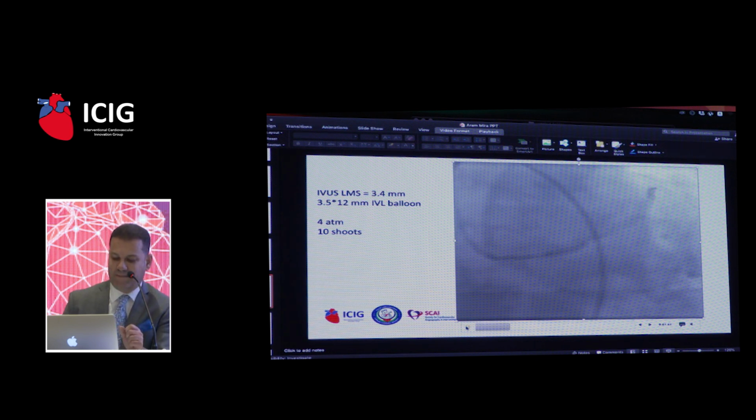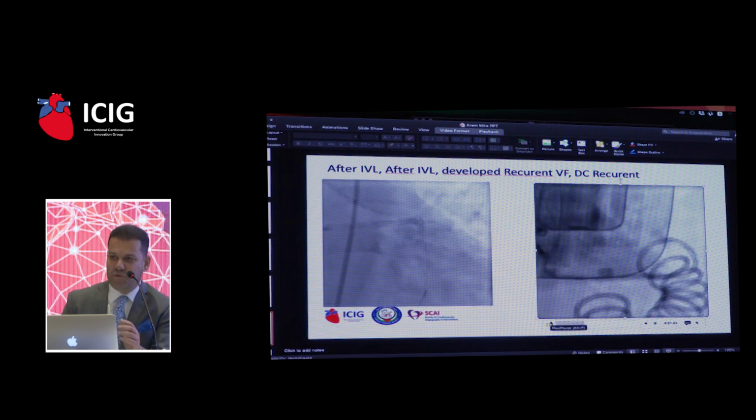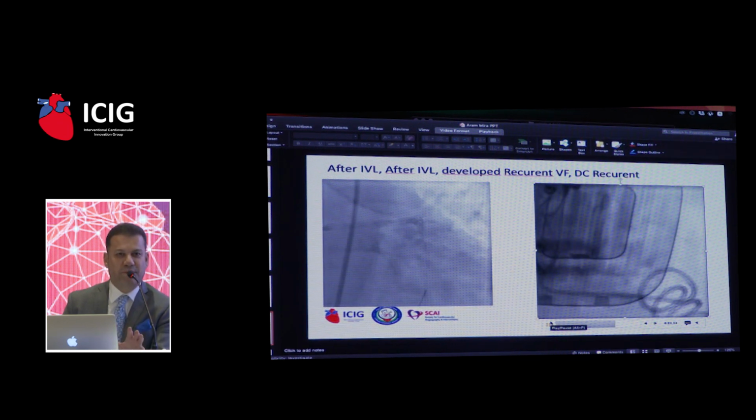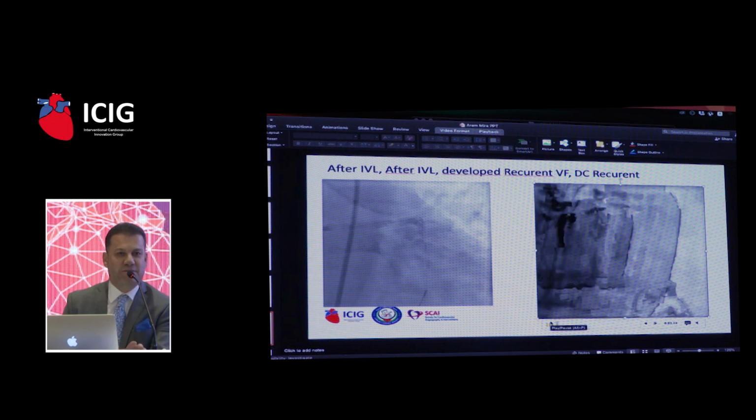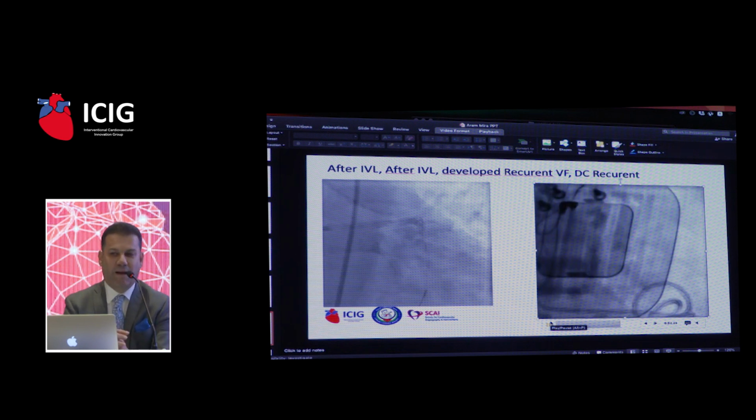Each shock is about 10 seconds. So during inflation, because we were occluding the left main stem, unfortunately the patient collapsed and she developed recurrent attacks of VFib, and all the time she was resuscitated. To be honest with you, this procedure should be done with an assist device. Unfortunately, still in Iraq and Kurdistan, we don't have Impella.